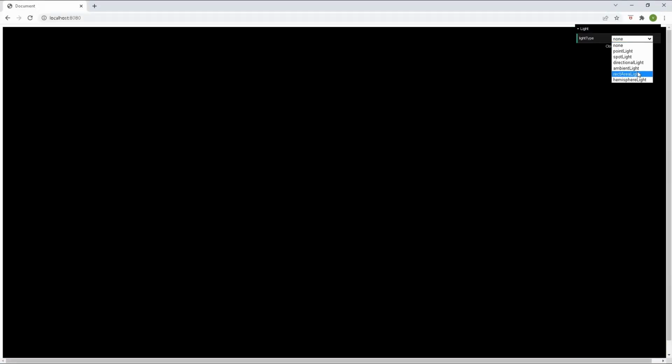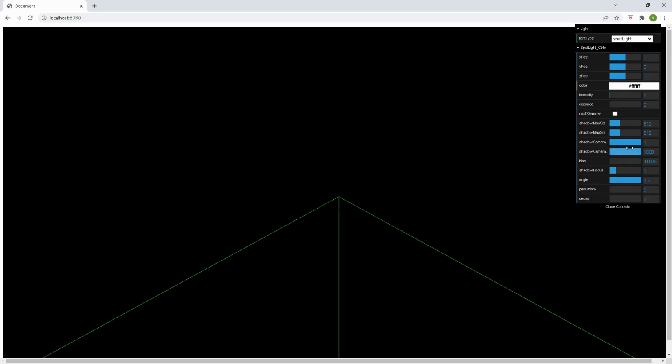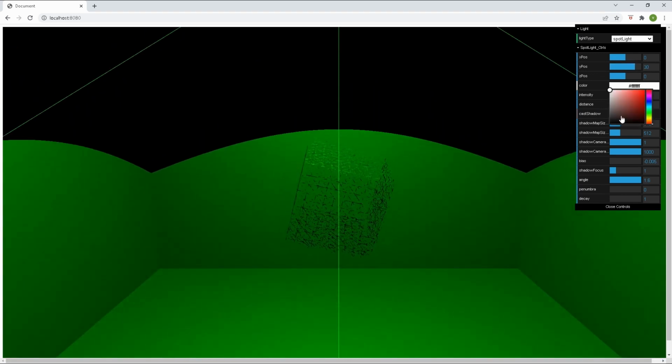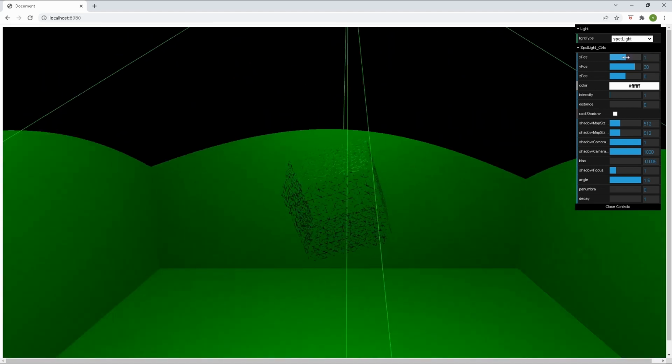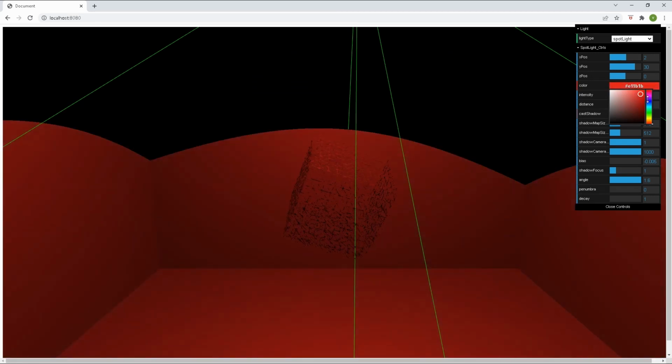So the next light we have is spotlight, and we're going to move it up. We can also once again move it side to side. You can also change the color.